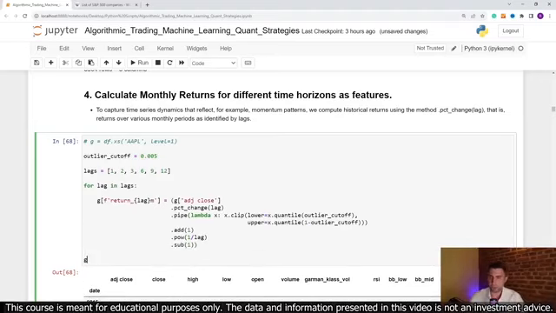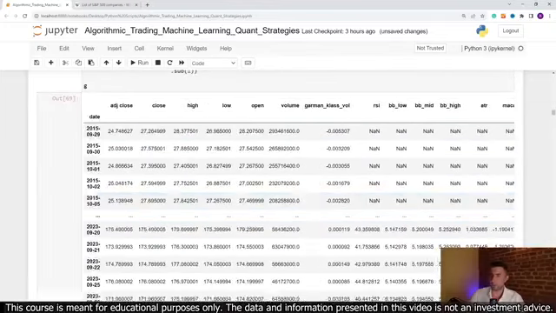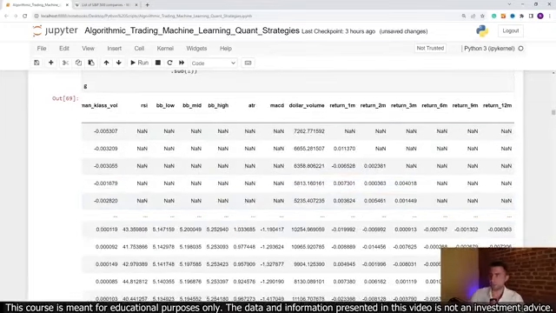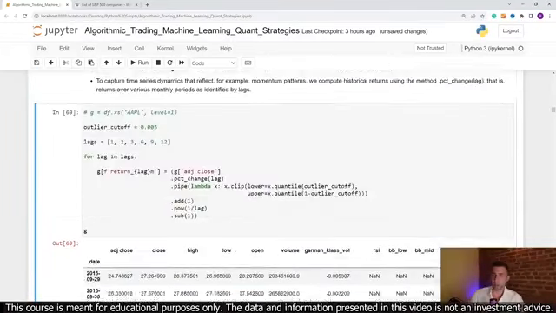And that should be it, guys. Now we can see that for our Apple stock, which is AAPL, right, we have the 1 month return, 2 months return, 3 months, 6 months, 9 months, 12 months, etc. How can we extend that?